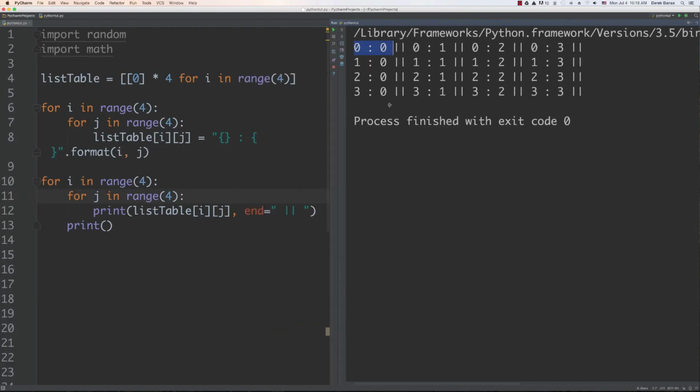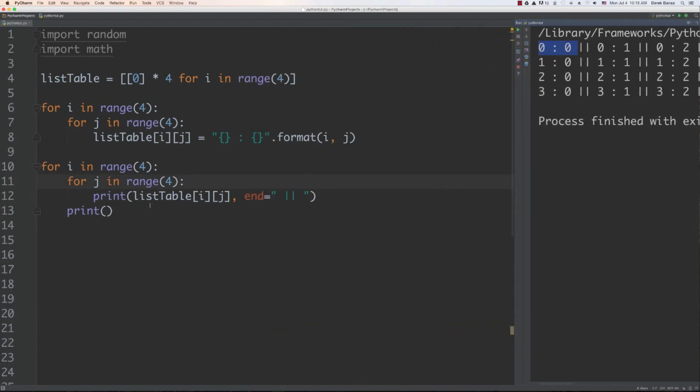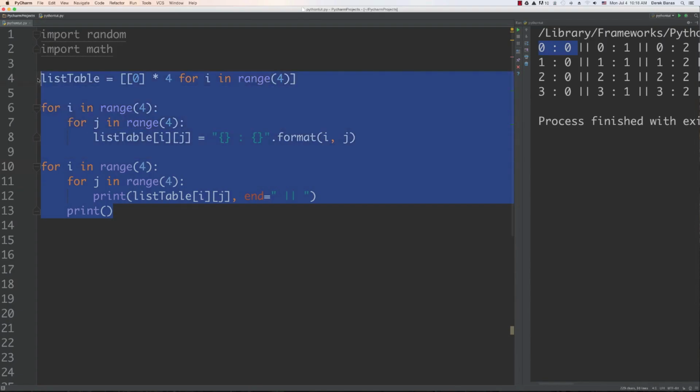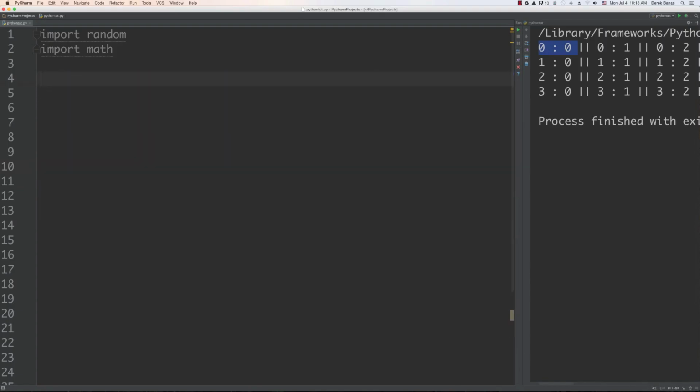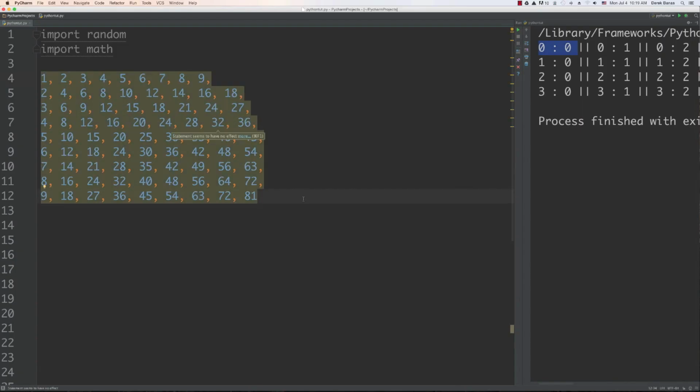And that brings us to our final problem of the day. What I want you to do is generate a multiplication table. And what do I mean by that? I want you to be able to generate all of this code right here.